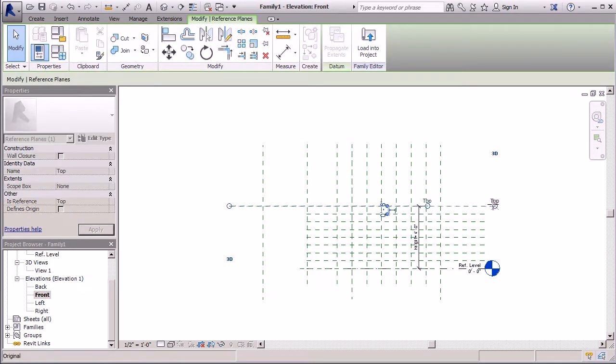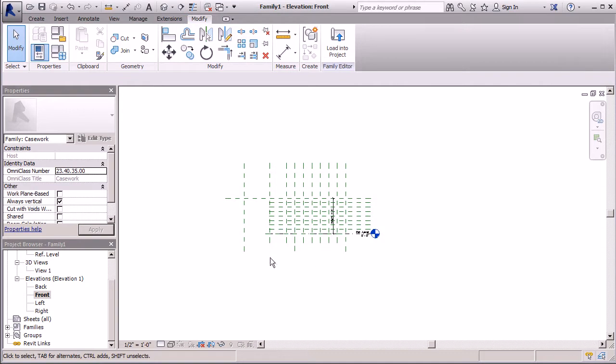All right. So there we have the foundation and framework for the next step in this process. In the next lesson, we'll actually jump into starting to model this casework with some extrusions and voids.